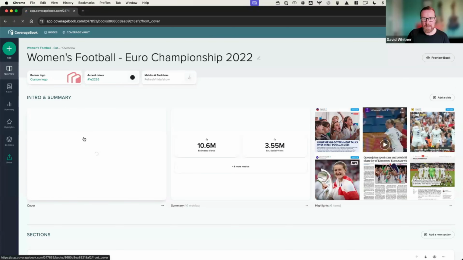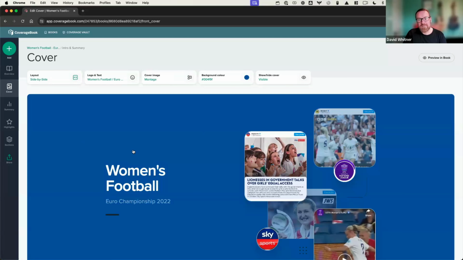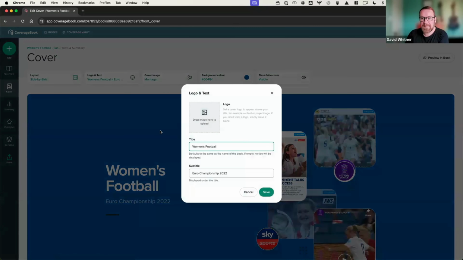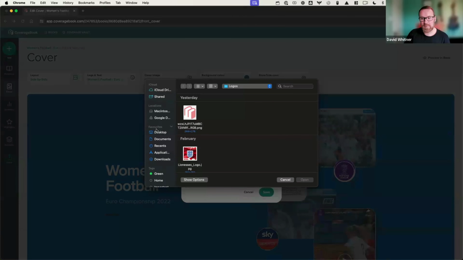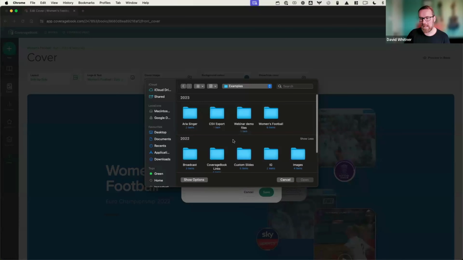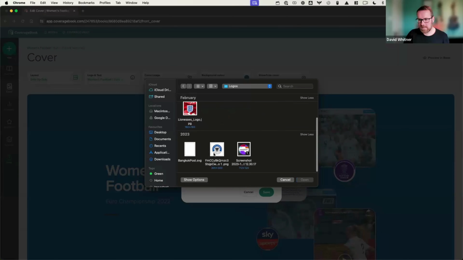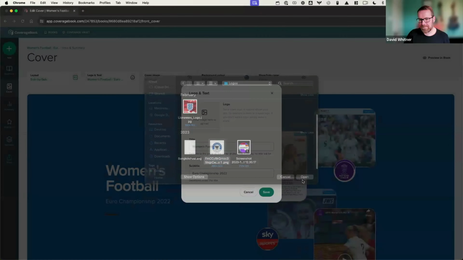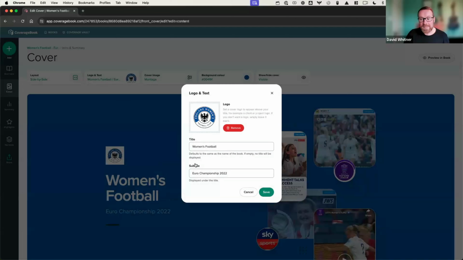And the second option that you have available is if you dive back into the front cover, you can go to the logo and text option here, and you can actually upload a separate logo for your client's report as well. I'll just do that quickly now. Here we go. At this point as well, you can also edit the title of the report, and you can add some supporting text. You can add a couple of sentences about the report if you prefer as well.